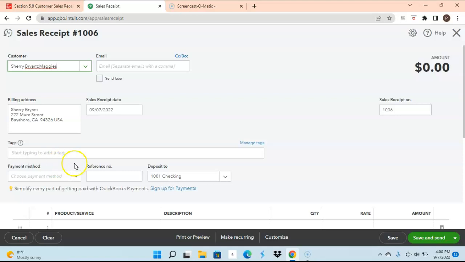The sales receipt date will be 01/18/2023. The payment method, she's paying by check. The reference number is going to be 1800.